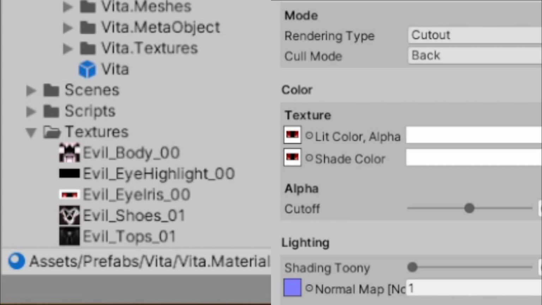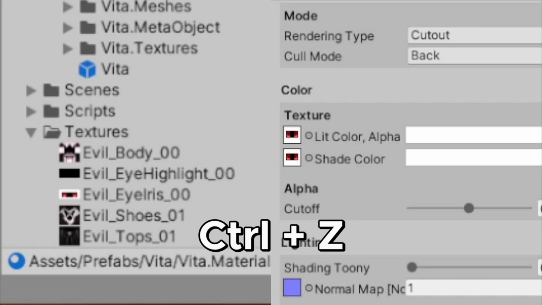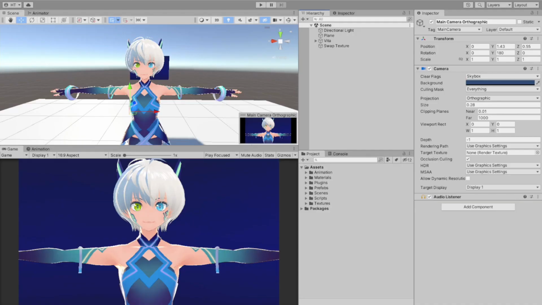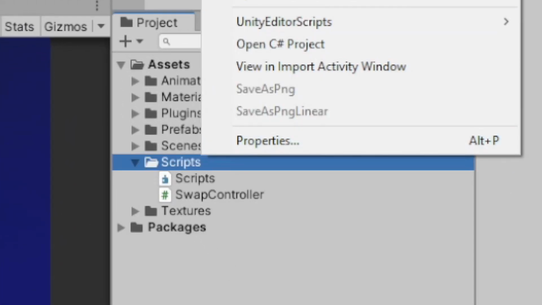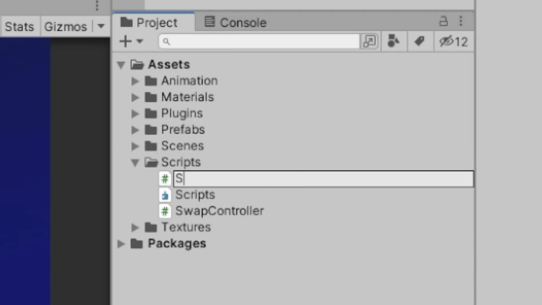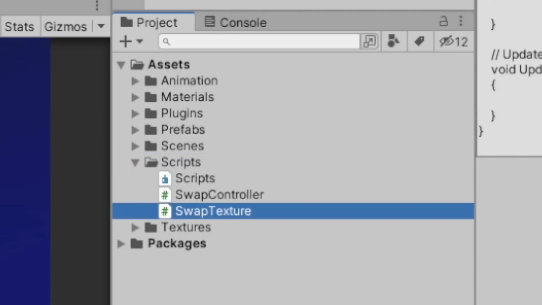If we want to change the eye texture while we are in the game, we need to create a script. Let's press Ctrl+Z twice to return our character to their original eye texture. Let's right-click on the scripts folder in the project window and create a new script called Swap Texture. Then open it in Visual Studio.